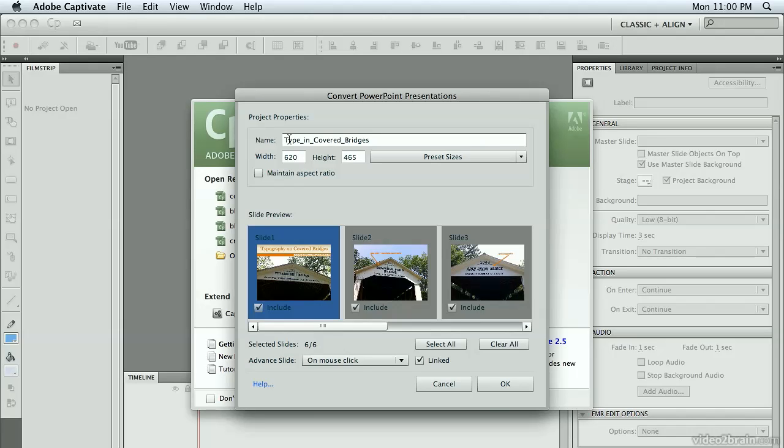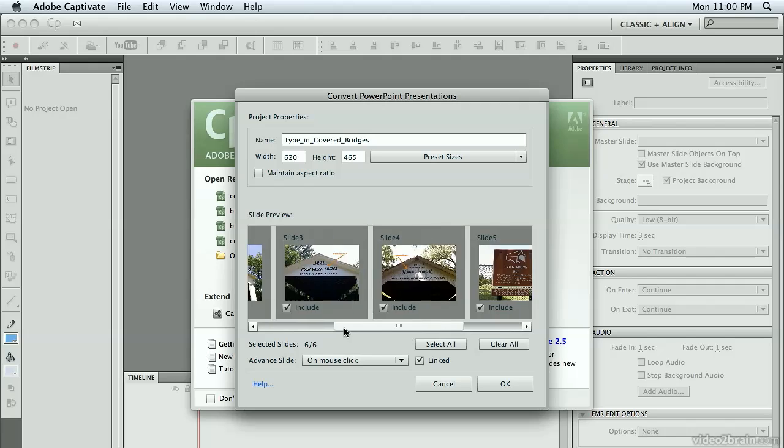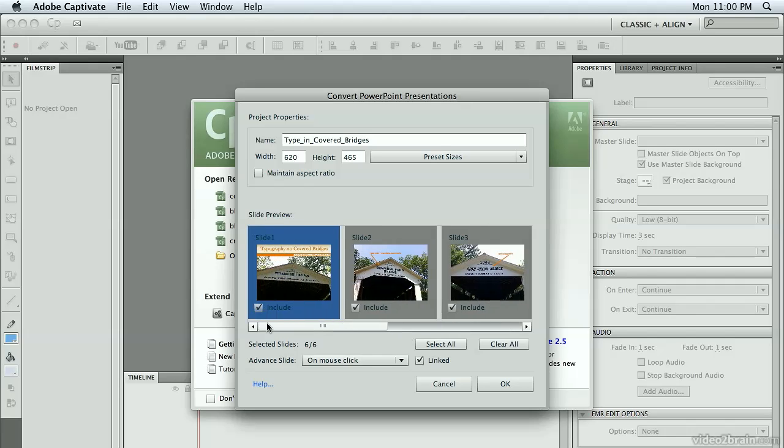First of all, it brings up the name of the original file. We can change that if we want. It brings up the current size of the slides. And if I want to resize them, which I try not to do if at all possible, make sure you choose Maintain Aspect Ratio if you are going to do that to help keep things in proportion. Down here you have a slider with a preview of all of your slides, so you can decide which ones you want to bring in and which you don't.